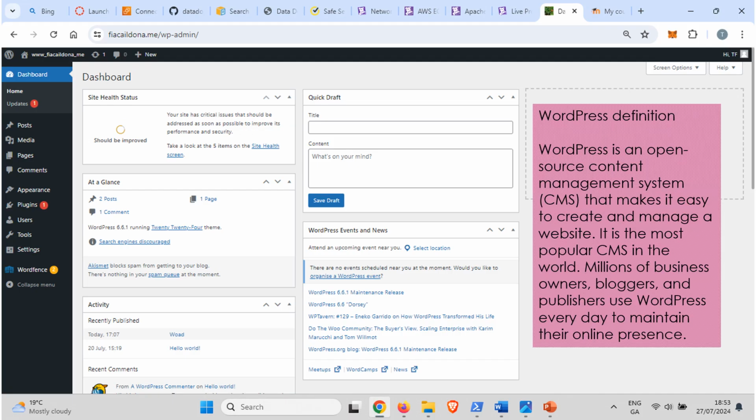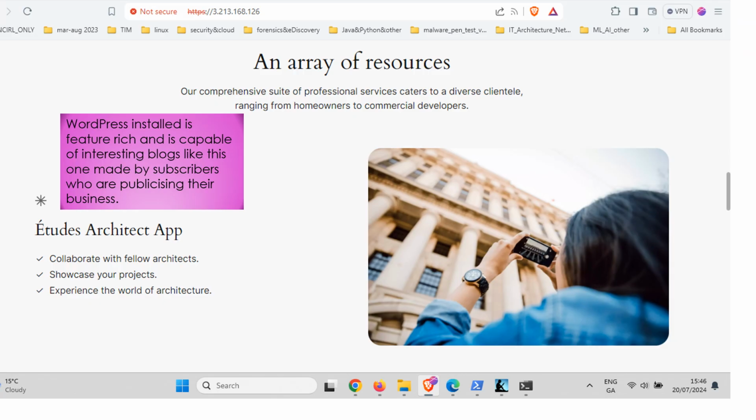WordPress section. WordPress is an open source content management system that makes it easy to create and manage a website. It is the most popular CMS in the world. Millions of business owners, bloggers, and publishers use WordPress every day to maintain their online presence. WordPress installed is feature-rich and is capable of interesting blogs like this one made by subscribers who are publicizing their business.